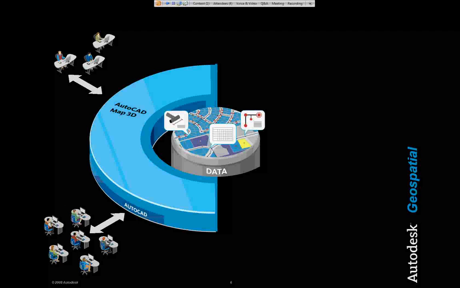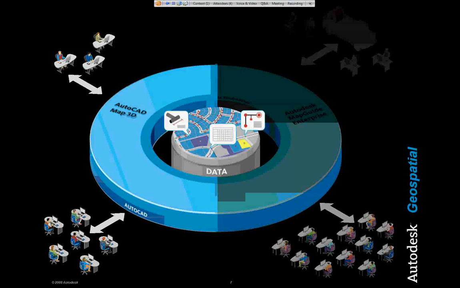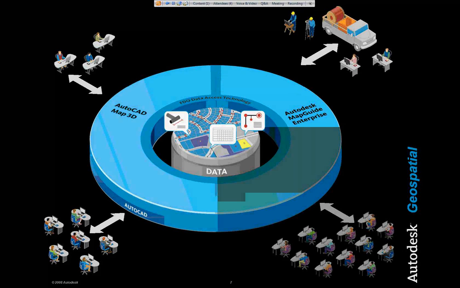Again, another important thing to notice about this slide is that data is at the center. So we talked about this a little bit already. It doesn't really matter what format that data is in. Map 3D is very good at accessing that data. We build out the rest of the circle.